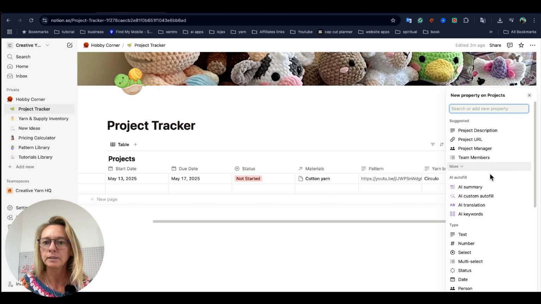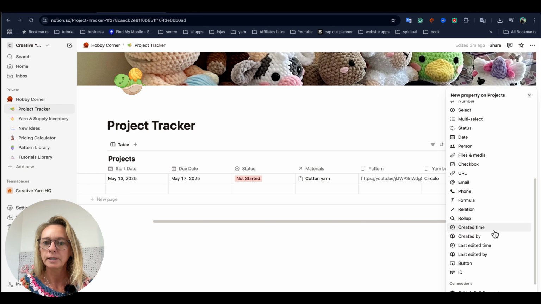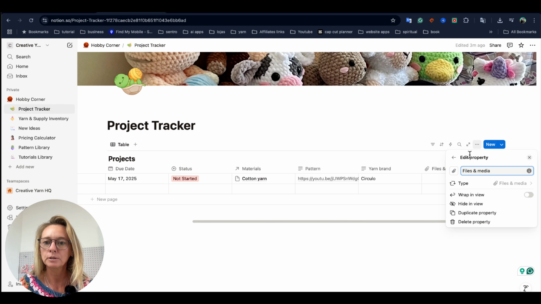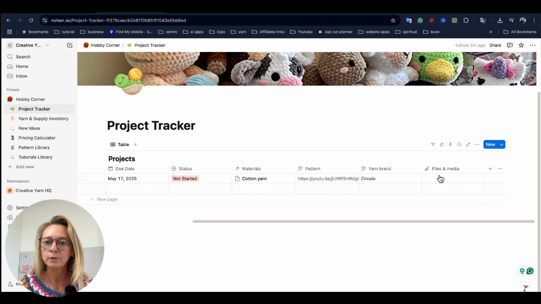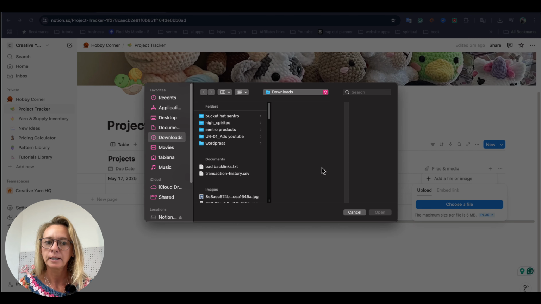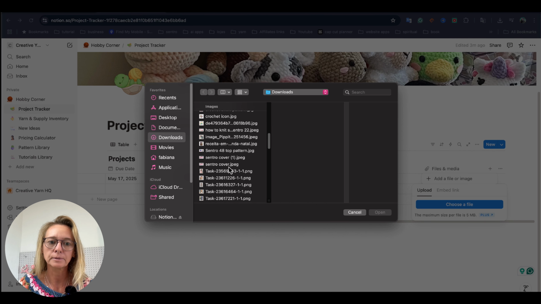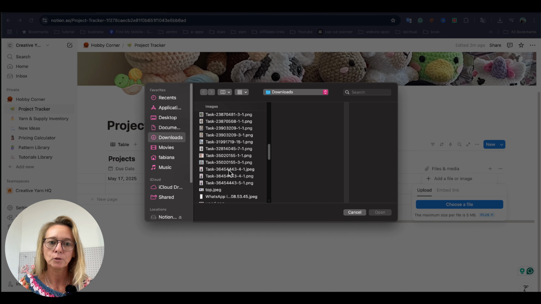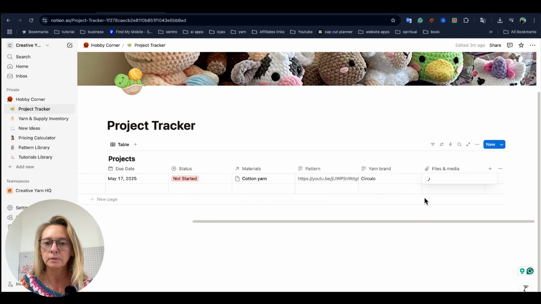Let's see here, new property. You can add files and media. And there you go, there is files and media. And then you can choose a file and choose the image of that top. Right now I'm gonna just open this one because that's easier to find.